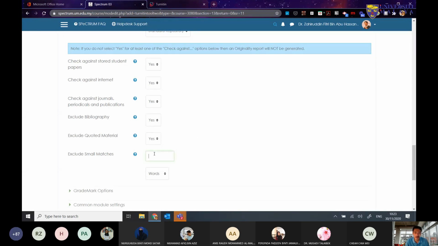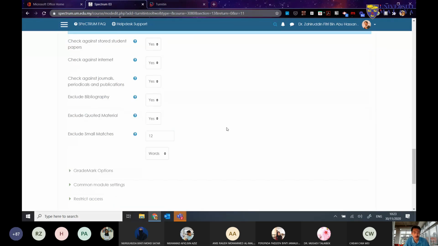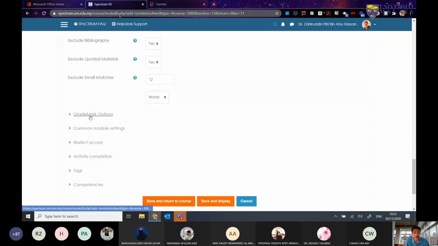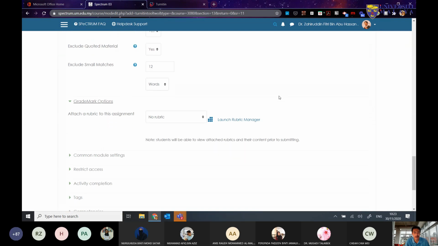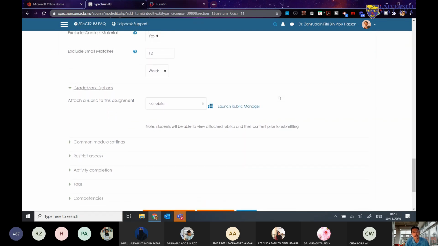So that's why I normally put around 10 to 12 words. Okay. So the rest is the grade mark option. Okay. So this is where you set the grades.